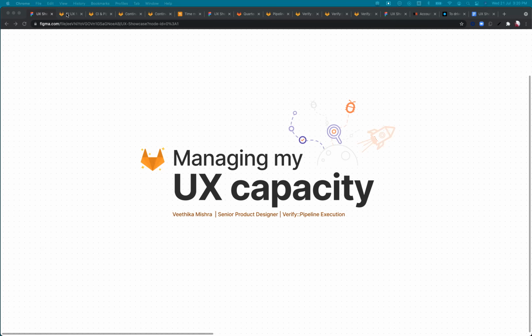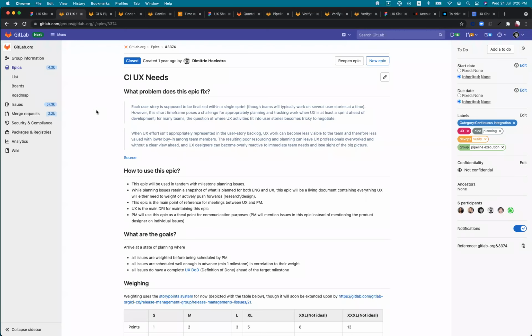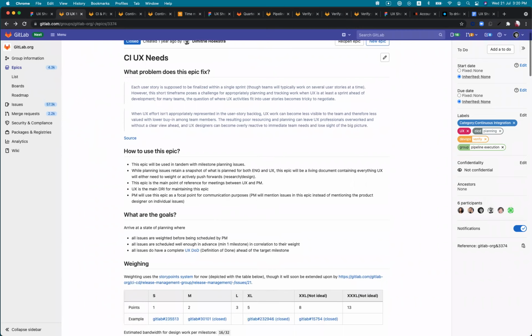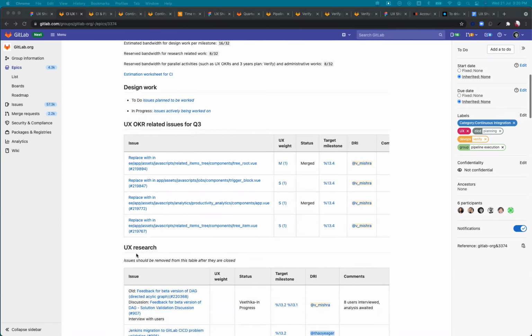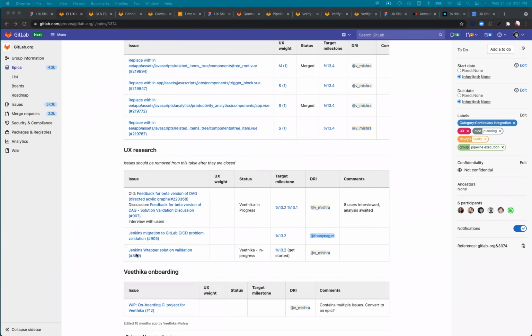Okay, so where did I begin? This is the epic that I first started to use. This was more than a year ago, and how it used to work was I would manually add to a table all the design issues that I planned to work on in a given milestone, and I had to go and look for issues with a certain set of labels on the GitLab project, and make sure that all the items I'm putting here in the tables stayed updated at all times.